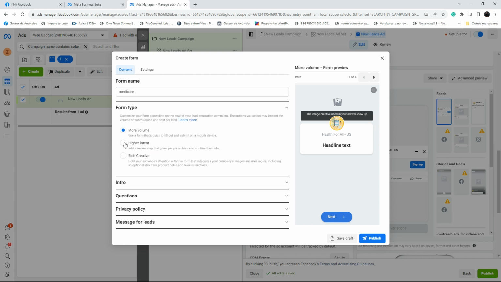Form type, we have three types here: more volume, high intent, and rich creative. We are going to use more volume. Use a form that's quick to fill. We don't want to let the user get bored. We are going to create something simple that is user friendly.